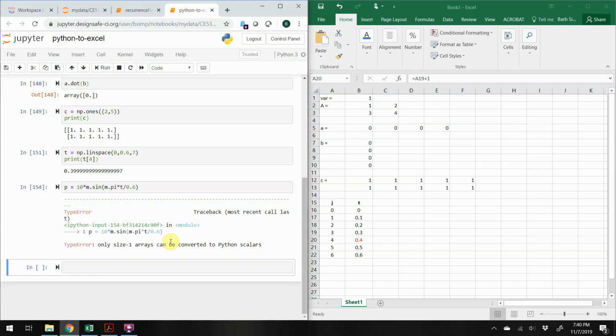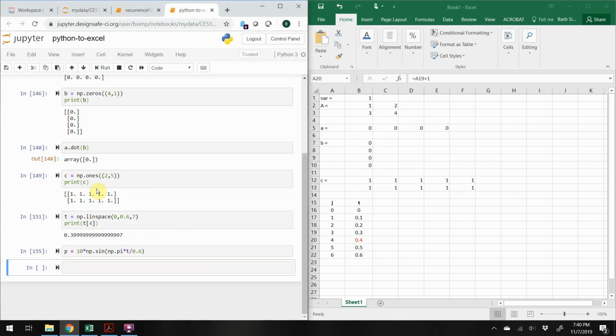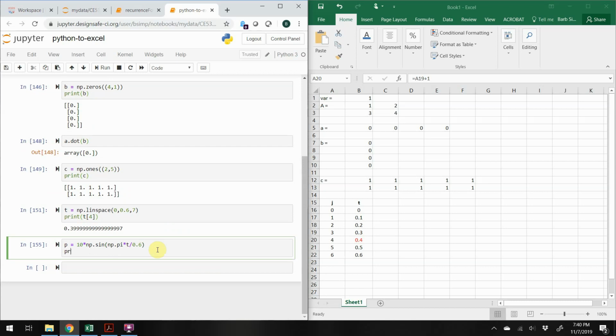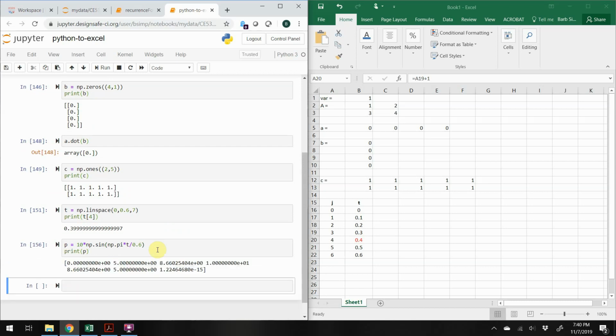And then it says something very interesting. It says only size 1 arrays can be converted to Python scalars. What this means is that you're taking this array t and you're trying to do some matrix math with it. Well, the math library doesn't support matrix math, but we're in luck. The numpy library supports math. And so I can use the sine function and pi function from the numpy library to calculate p, and then I can print p.